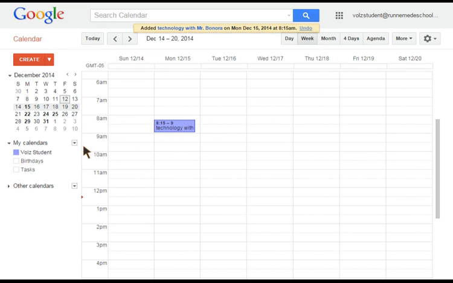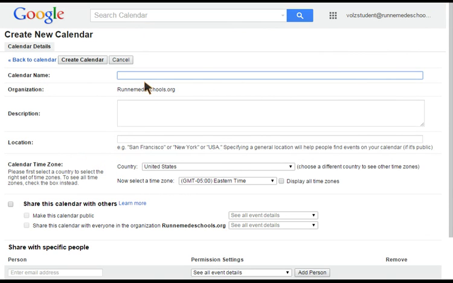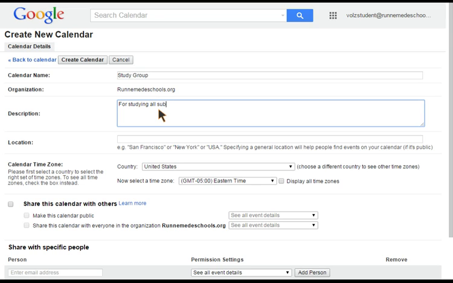So there's that. Now, let's say I also want to build a calendar for myself that isn't just my personal calendar. So I'm going to create a new calendar. And this calendar is for my study group. So I'm going to call it study group calendar. For studying all subjects in grade X1.